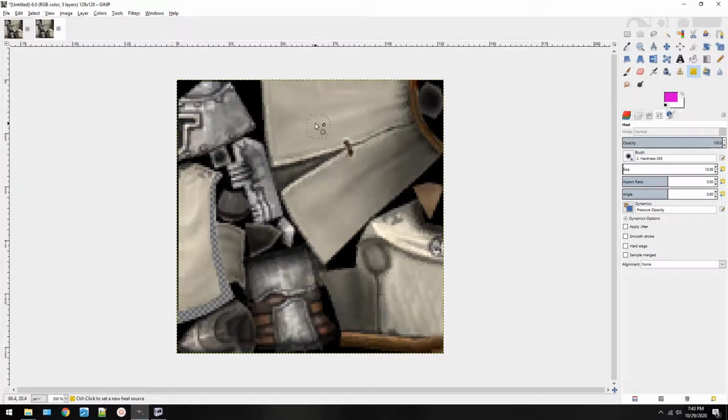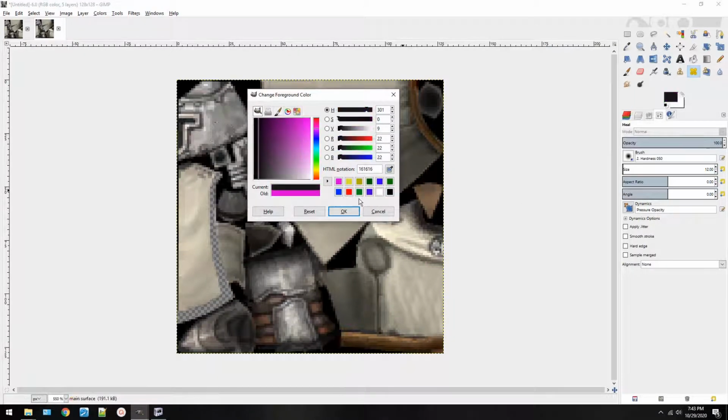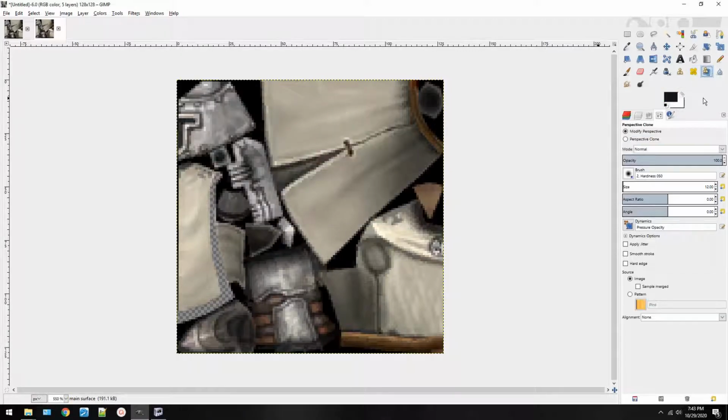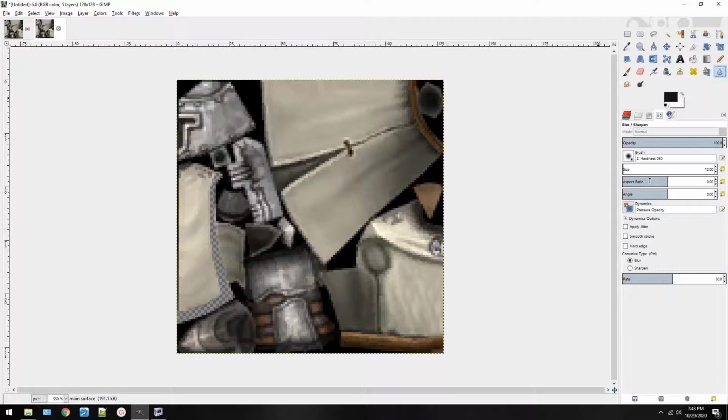All right, so let me kind of explain this. You like this clothy thing and you want to put it here. Well, it will give you kind of that same clothy feel, but with these colors underneath it. That's kind of what heal does. It's kind of weird sometimes. Sometimes it doesn't work, but just try it out. Perspective clone, I used it like once. It's really annoying to set up, so we're not going to go into that.